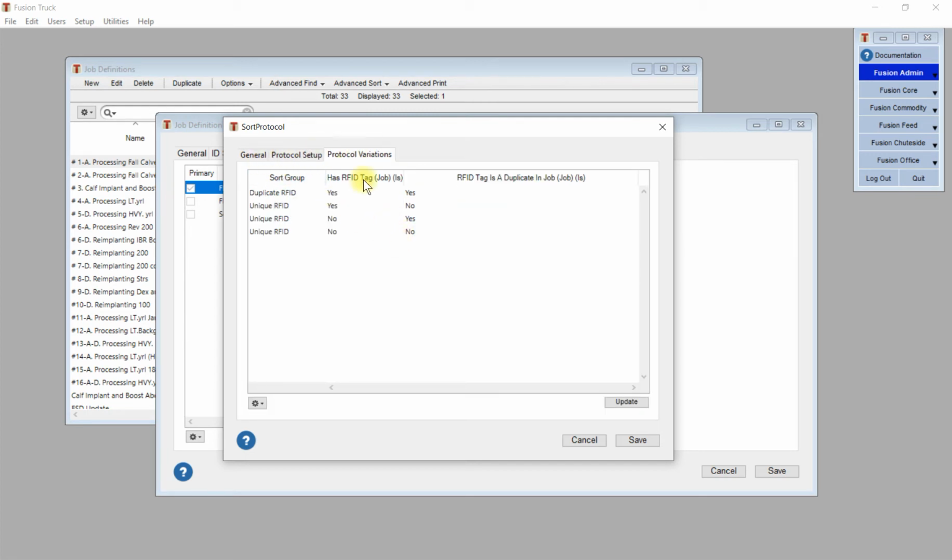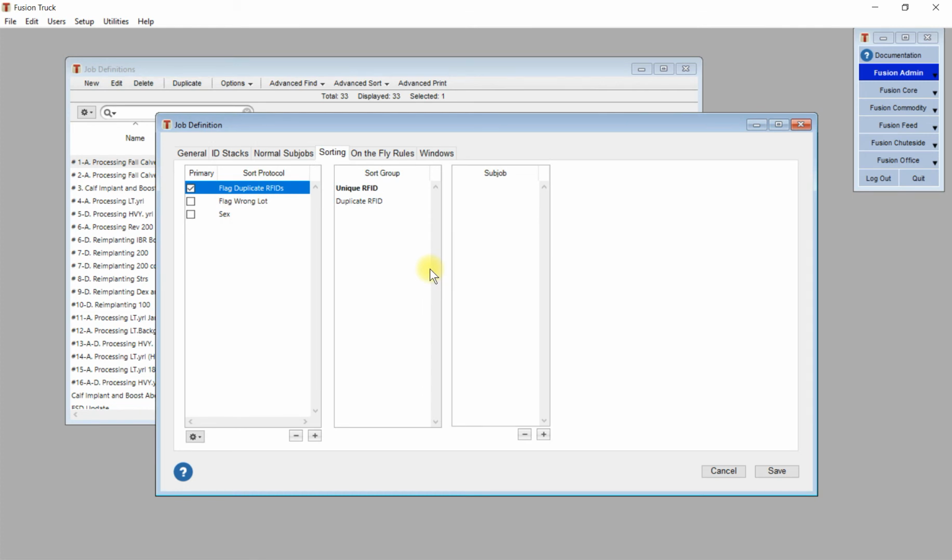So once you've finished all the protocol setup, you would hit update. This list would fill, and then you just double click on these, and based on the criteria, so has the RFID tag and it's a duplicate, if these are both yes, then you're going to want your sort group to be duplicate RFID. Otherwise, it'll be unique. So when you're all done with setting up the sort protocol, you'd hit save. And then you can see your 2 sort groups that we created in the protocol setup.